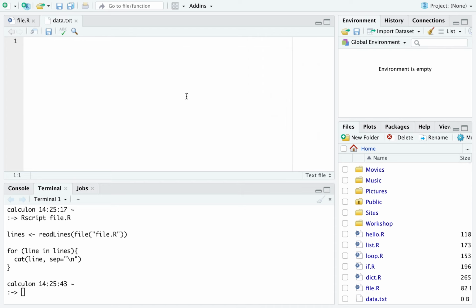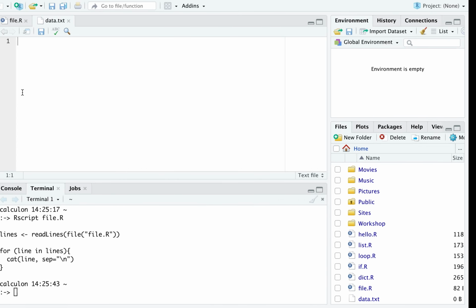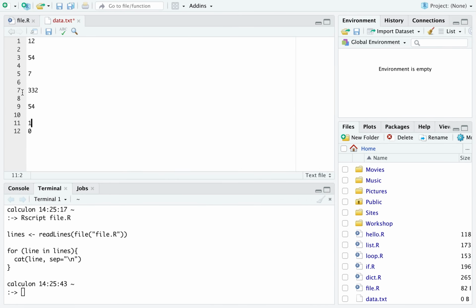And now into data.txt, I'm going to copy these numbers, making sure there's no spaces between them, and then also making sure we have a new line at the end. So now we have a file that contains those numbers with one number per line.